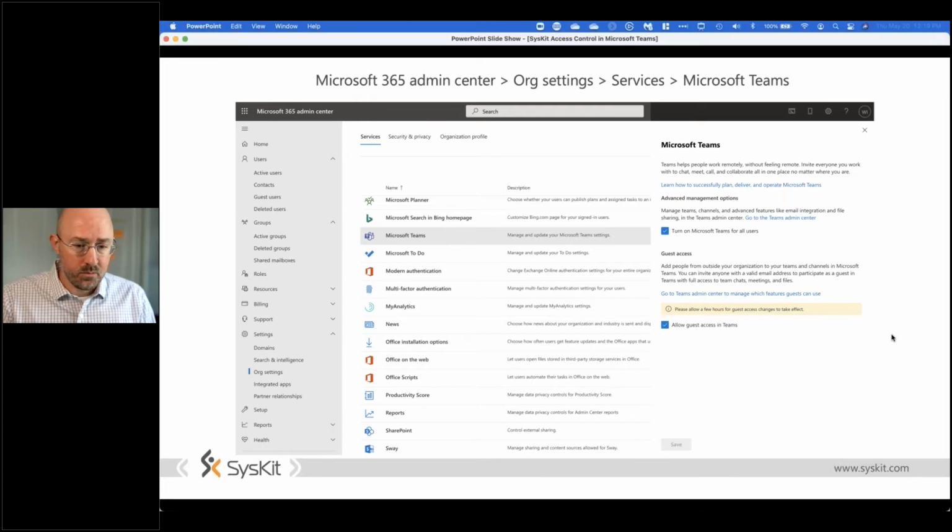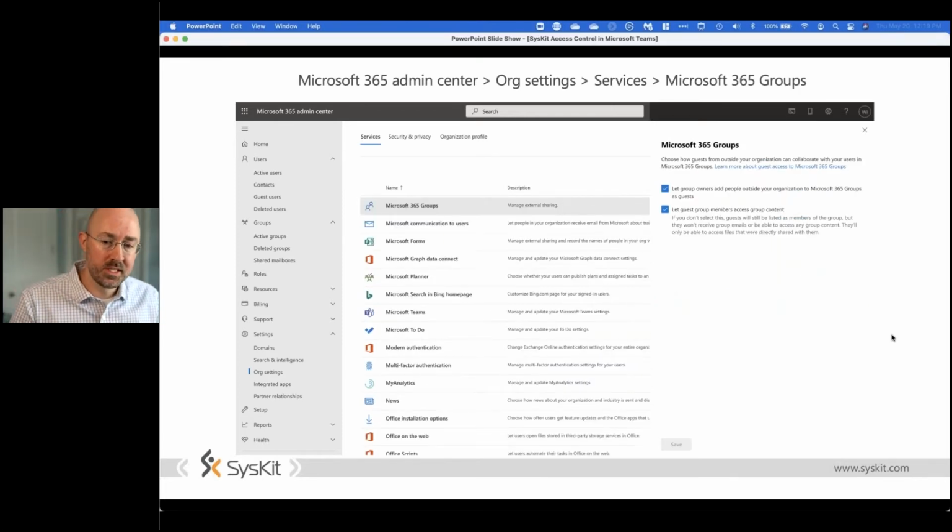Next up, moving into Microsoft 365 Groups, it's in the same area. So your Admin Center, you're in Settings, you're in Org Settings, you got Microsoft 365 Groups. Click on that, and then you've got Let Guest Group Members Access Group Content. So that's going to allow us to bring guests inside of the Microsoft 365 Groups. That'll apply to Teams and SharePoint.